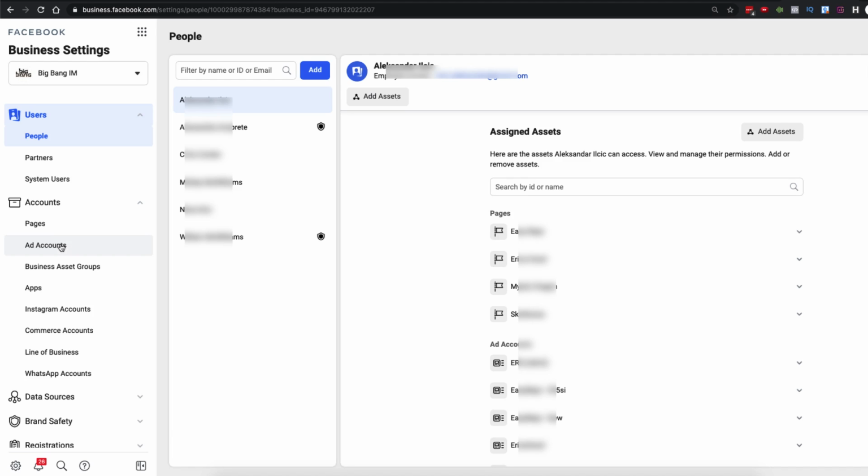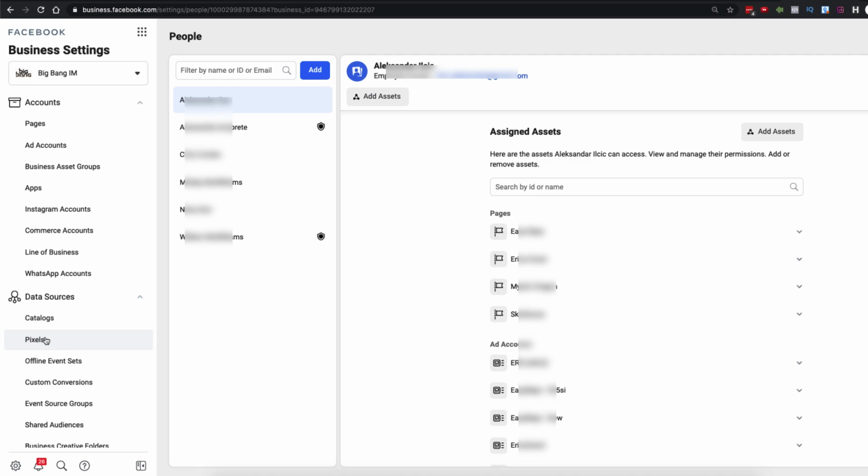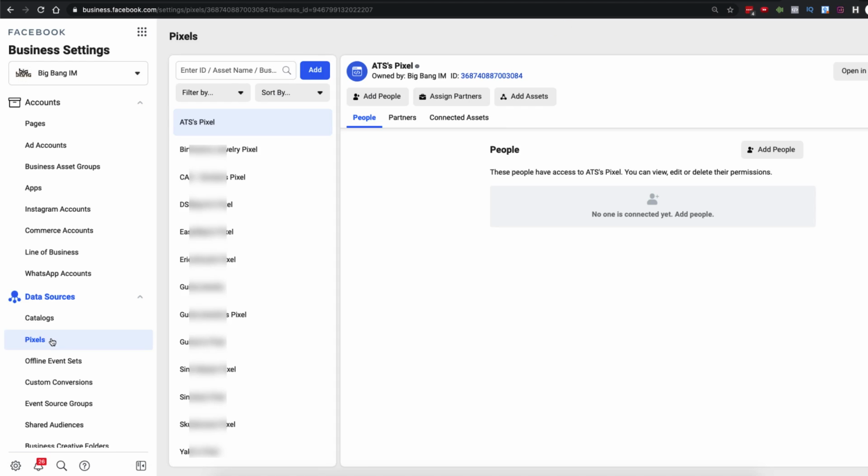So if you've already created an ad account, that's fine. If not, you can create the ad account and then go add your pixel. So most likely you've already created your pixel. So your pixels show up here under data sources. So click on data sources and you will have right there, the second one says pixels. Click on pixels and these will be all the pixels that you have.